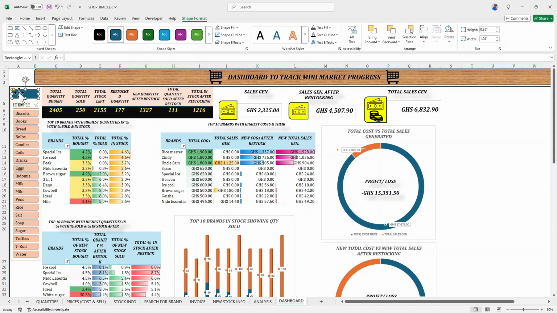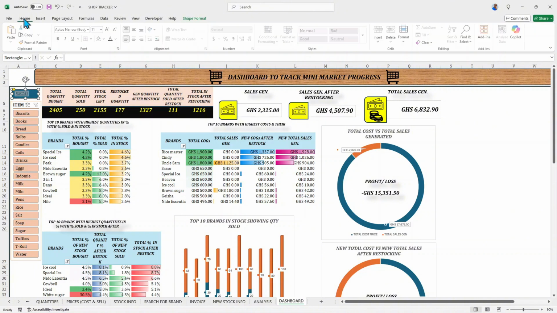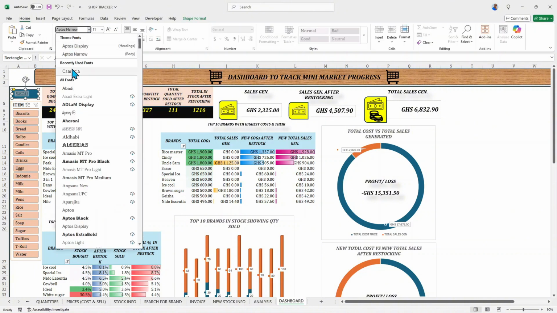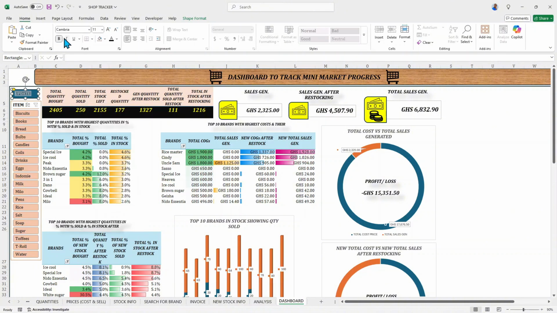So over here, let us rename it to update, or we can simply name it refresh. So let us select the entire thing, and as usual, let us go to Cambria, bold it up, italicize it.